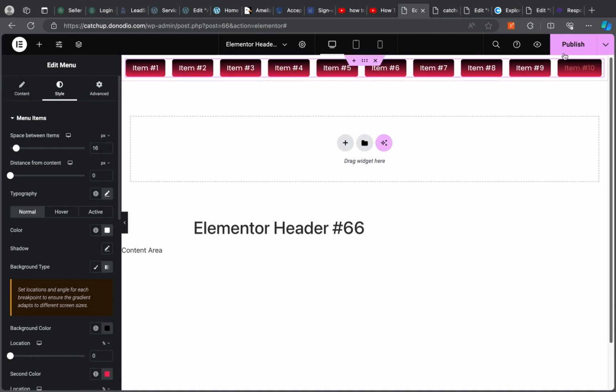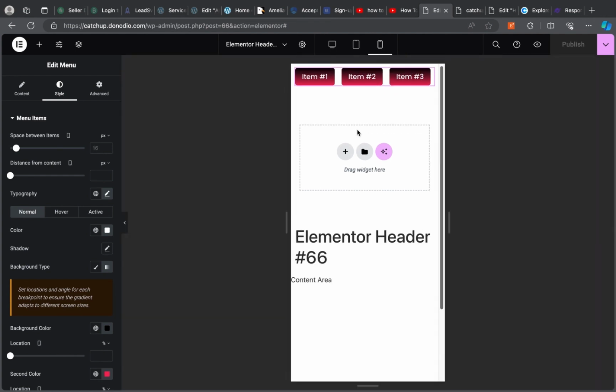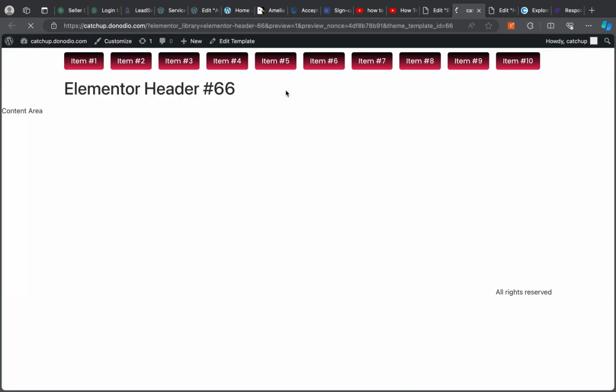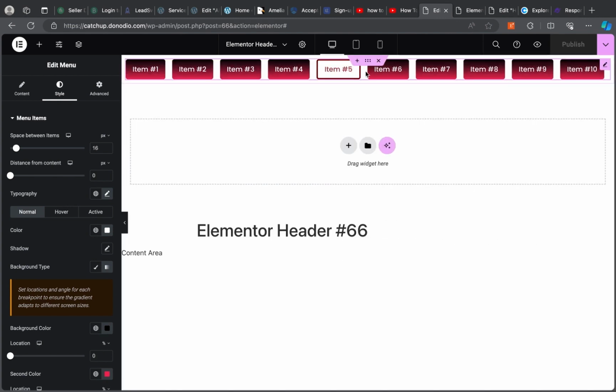So when we go ahead and publish and we look at this on mobile, you don't quite see it here, but when I come to the preview, let me preview this again and I come to inspect. You can see it taking effect here. So that is pretty much how you create a responsive, scrollable mobile menu in WordPress. It's just as simple as that. But there's a lot more you can do with this.